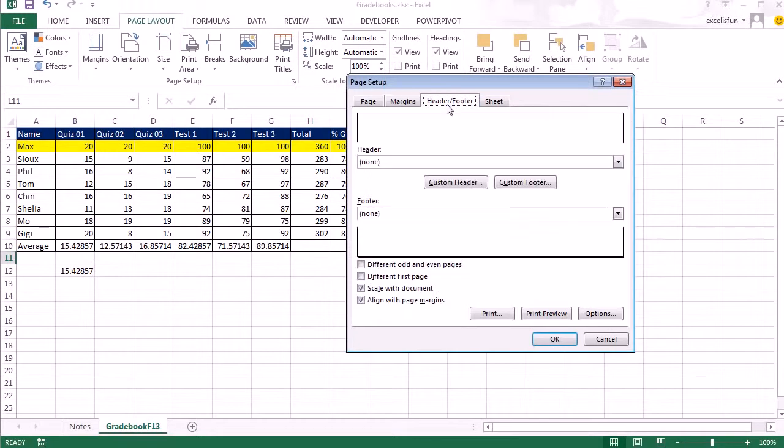Let's go to headers and footers. Now, there's 3 sections. That's the preview. Right now, we have nothing. There's some built-in options for header from the drop-down, and then there's custom header. We'll look at that in a moment. Here's the preview for footer. There's nothing. Here's the built-in. Here's the custom footer.